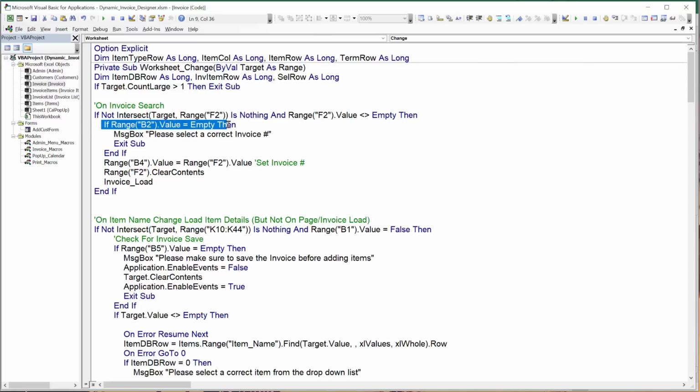If B2 equals empty, this is an incorrect invoice number. Let the user know with the message box, please select a correct invoice number. We're going to exit the sub. So this is when they've entered an incorrect invoice number. So I'm going to type that in here in a comment, incorrect invoice number. Okay, but what if they have a correct invoice number?